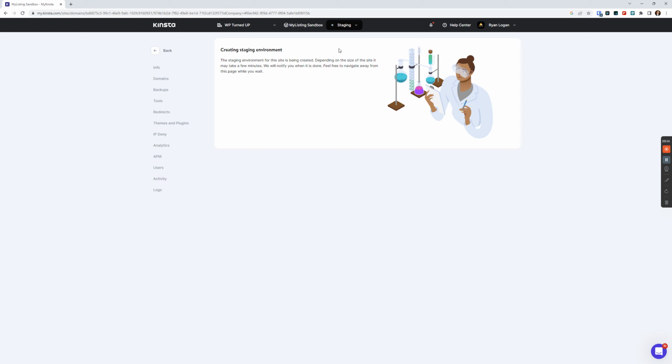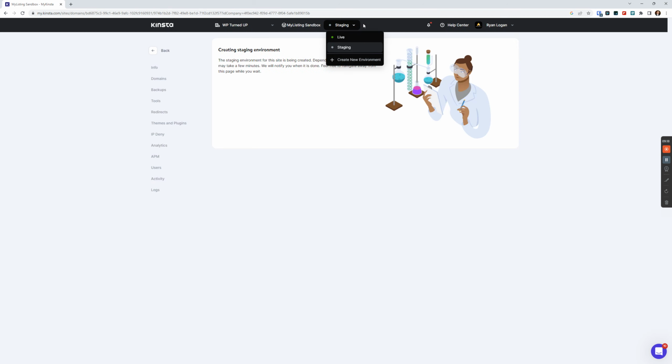Couldn't be easier. The last thing I'll say is Kinsta recently rolled out what they call premium environments. So you can create a new staging environment. There is a cost with that, but they allow you to create, I think, up to 5 staging environments. So you can really test things at a granular level on multiple sites.